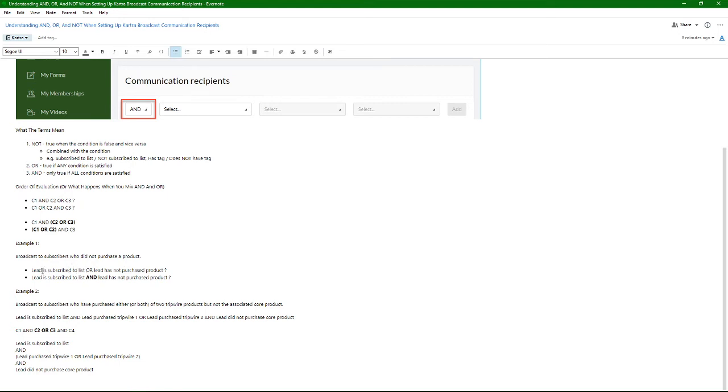So a potential recipient would be included if either one of these two conditions is true, or both, but only one of them needs to be true. So according to that, a candidate lead would be a recipient if they're subscribed to the list, even if they've purchased the product already. This side would be false, because lead has not purchased product would be false if they have purchased the product, but that wouldn't be considered because the lead is subscribed to the list.